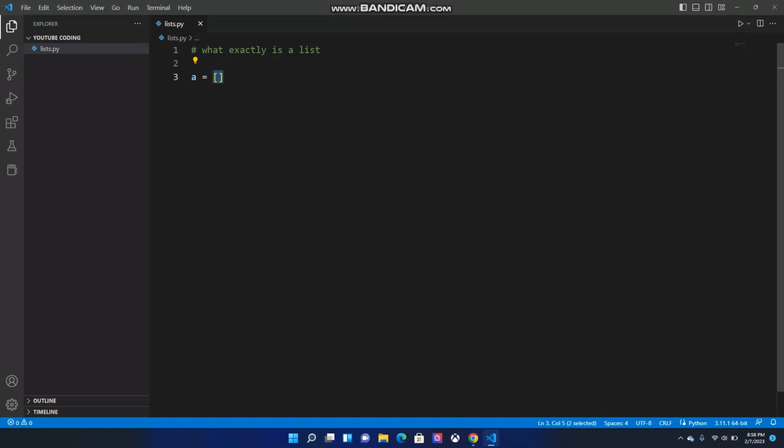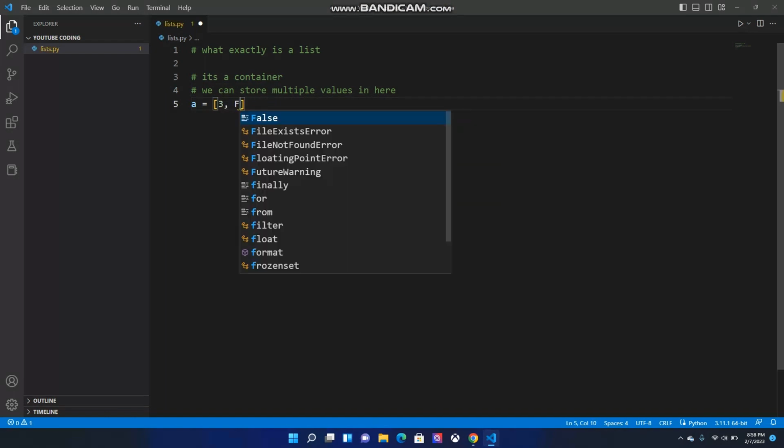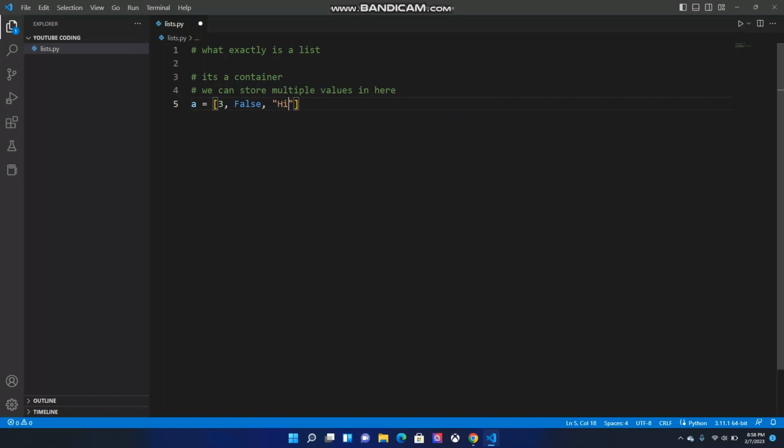Now, a list is basically a container. What that means is we can store multiple values in here. So I can put 3, I can put False, with a capital F, right? Booleans are capitalized. And Hi, which is a string. So over here, I can say a is a list containing the values 3, False, and Hi. Every value in a list has to be separated by commas, right? So this over here is a list. But even if we don't have any values, this is what we call an empty list, okay?